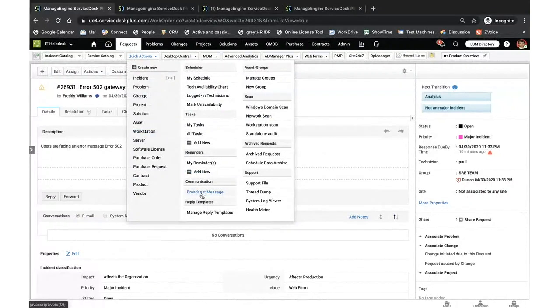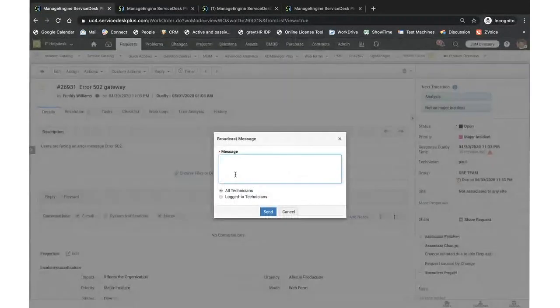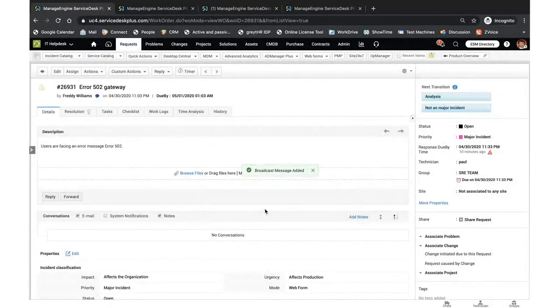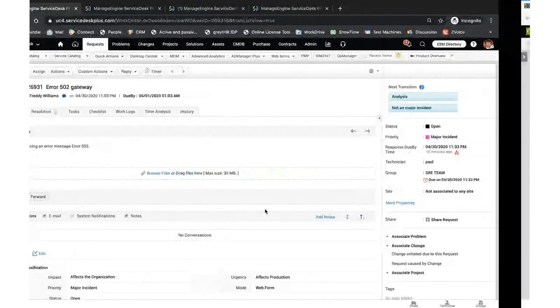So I go to quick actions and I have this option called broadcast message. I'm just going to say, folks, systems down, important. And I could send it to all logged in technicians or all technicians, and I can click on send. The message is added successfully.